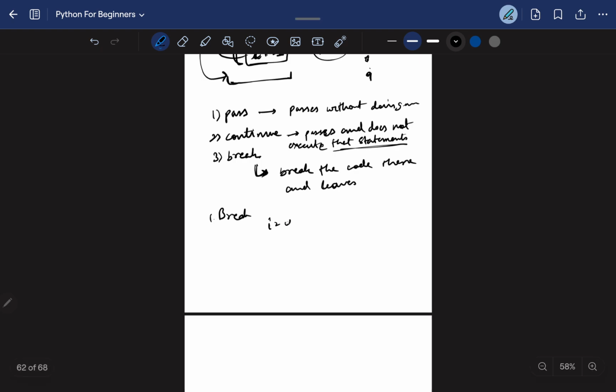I'll take the previous example only. I equals 0 and while i is less than or equal to 10, I do print i, and if I put a statement over here, if i equals 3, I will be checking if my i is equal to 3, and do break over here. What do you think will happen?